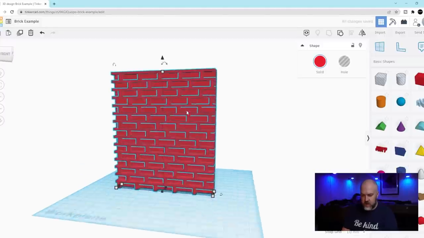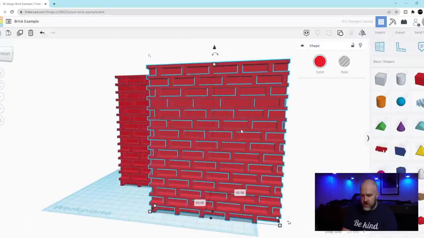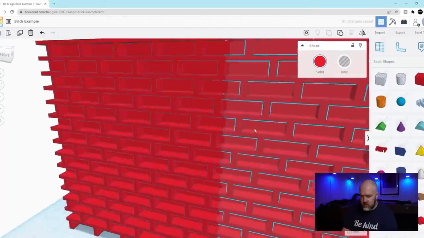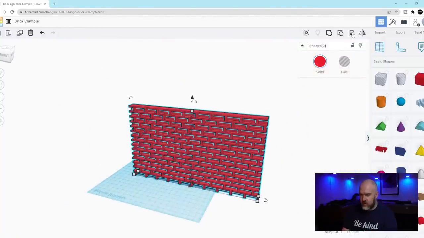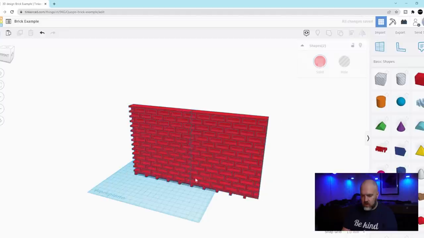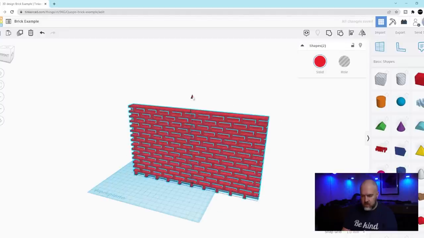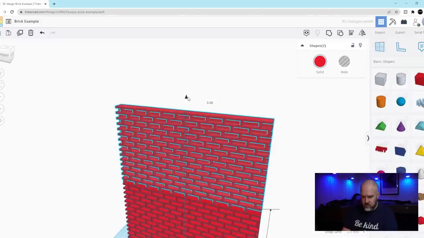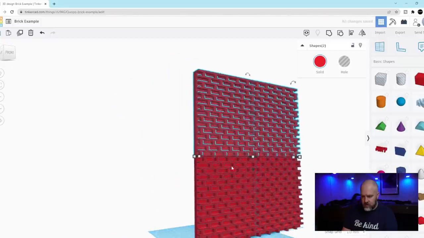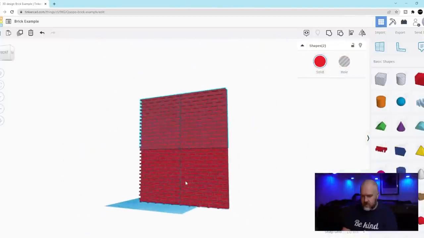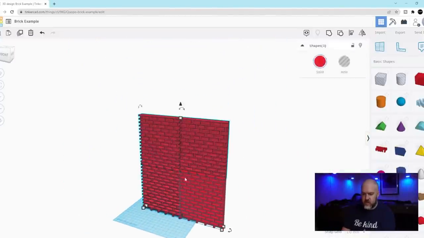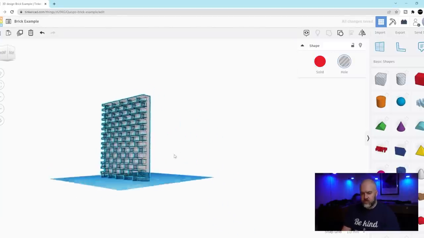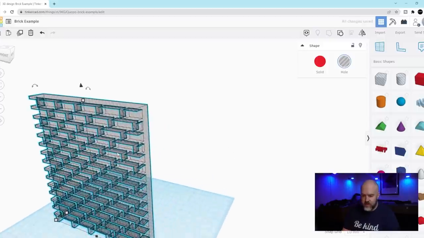So when I do this and I duplicate these, you can see that when I line them up, they continuously form a wall. And that works the same up here as well. So you bring that right there, and you can see it just keeps stacking on. It looks nice, and you just keep on going like that. So what I need to do now is transform this into a whole shape, and that is your brick stencil.